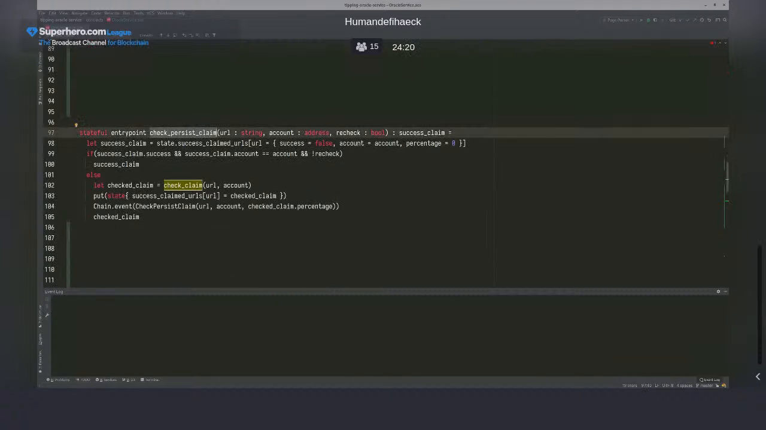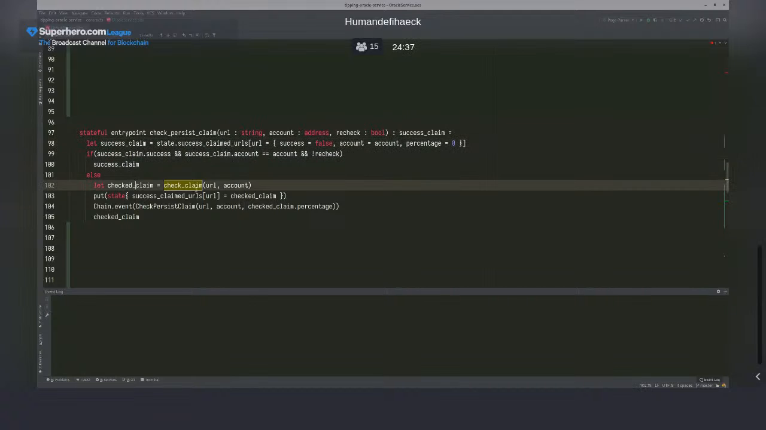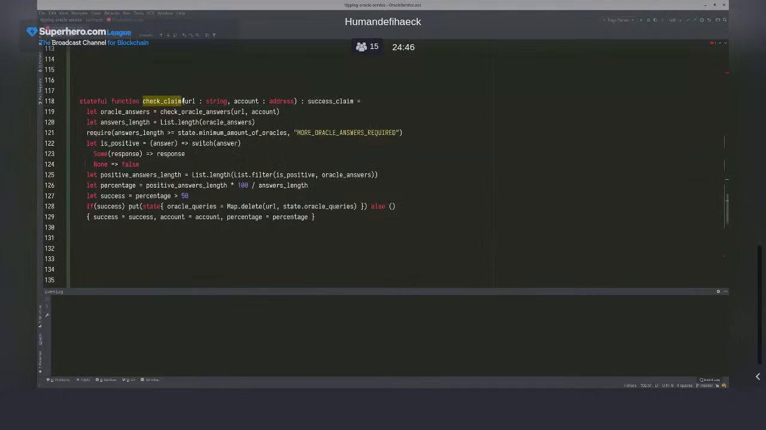When we want to do this check in Superhero, what we do is we have this function check persist claim that does some checks. Has this URL already been verified? If yes, just return the old result. If no, run the check, where we run our function check claim again with the URL and the account. What does check claim do? We pass the URL and the account, and we check for Oracle answers.